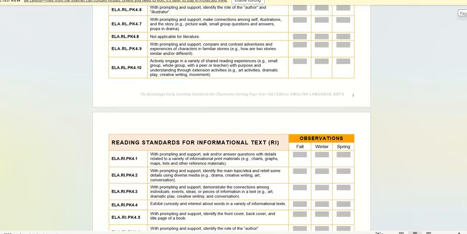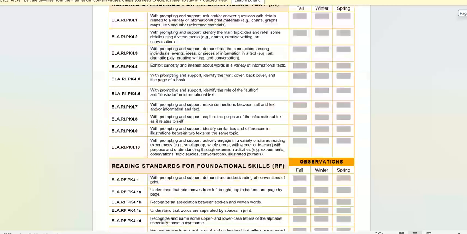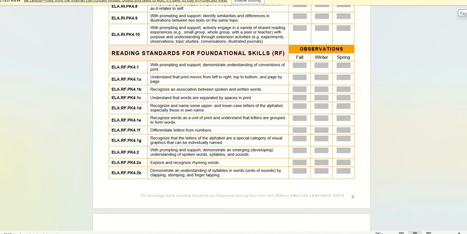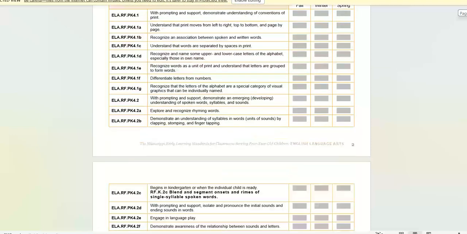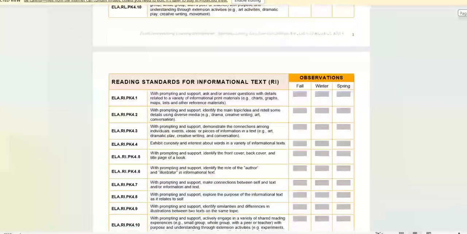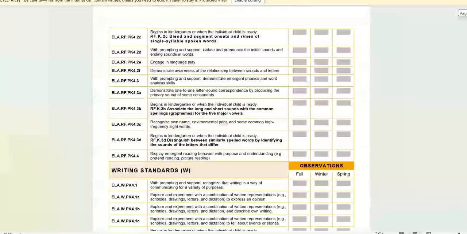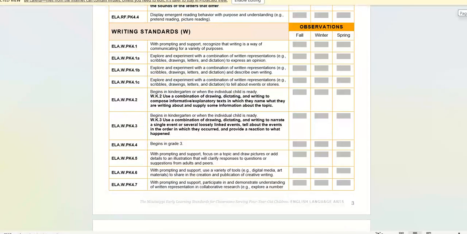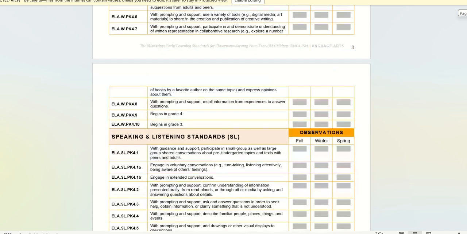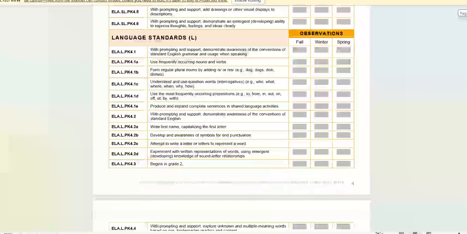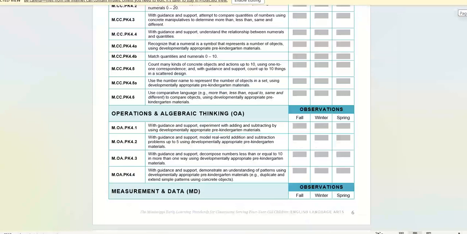And it all just comes back around, especially when they start doing testing around second to third grade, just depending on what you decide to do. Or, if you decide to do state testing even earlier than that, depending on your state's requirements. So they have all these informational standards, foundational standards. They have writing standards here. With prompting and support, recognize that writing is a way of communicating for a variety of purposes. Listening standards, language standards. They're very thorough, like super thorough.